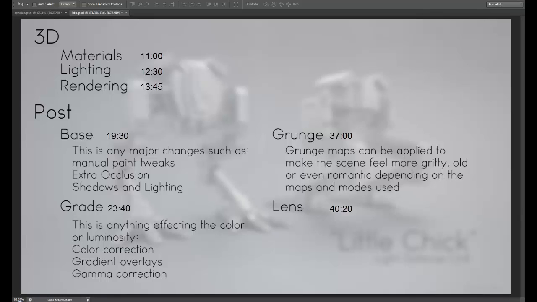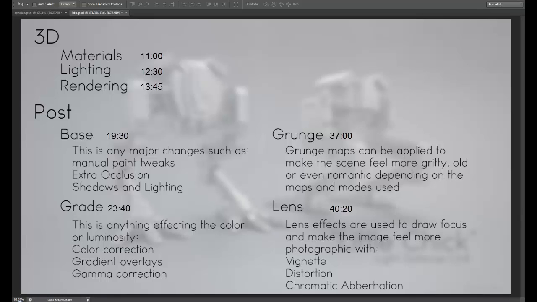Then we move on to the lens. So the lens effects, we use them to draw focus and make the image feel more photographic. So we'll be using vignette, distortion, so your standard lens distortion, and chromatic aberration.